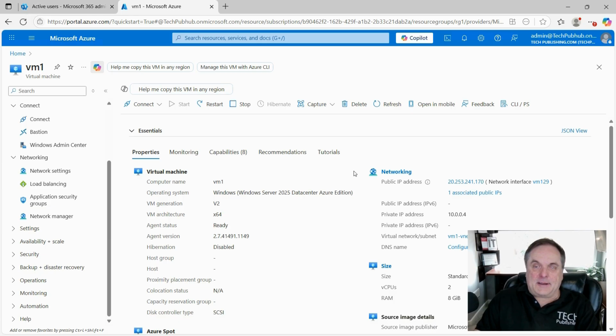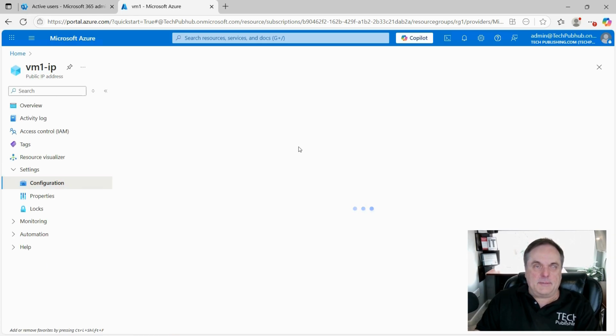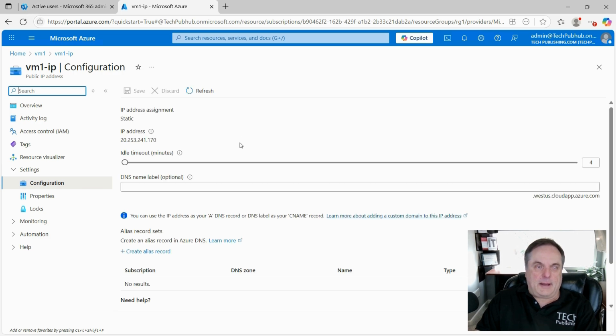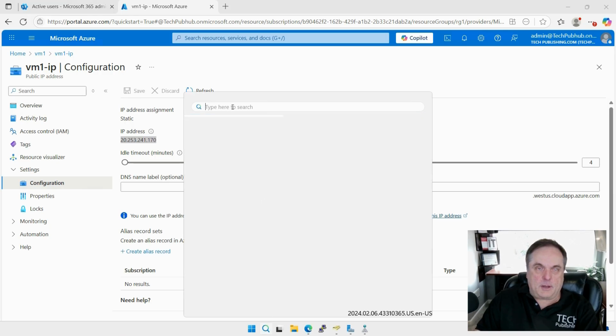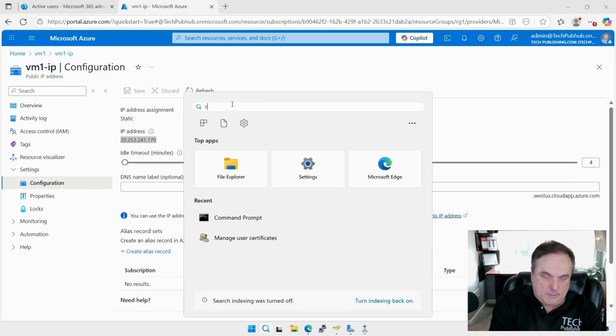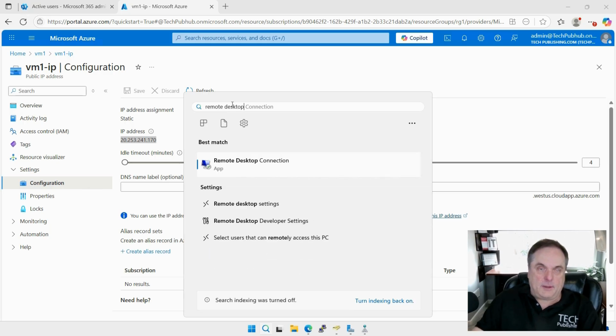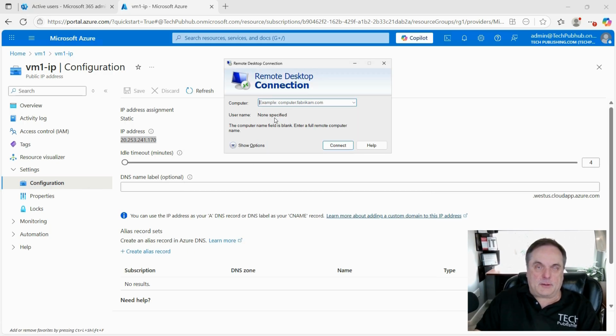What I'd like to do is connect using remote desktop because that's what I had set up. So I've got this public IP address that you see here. So I'm going to go ahead and select it, and it opens up my IP information. I'm going to go ahead and copy that IP address, open up remote desktop by going to search box and typing in remote desktop and opening up the remote desktop connection. Now I'm going to paste in the public IP address and connect.